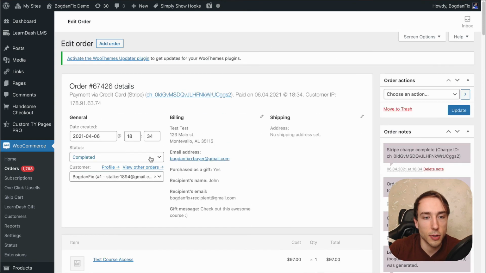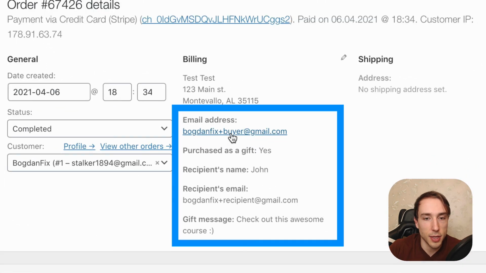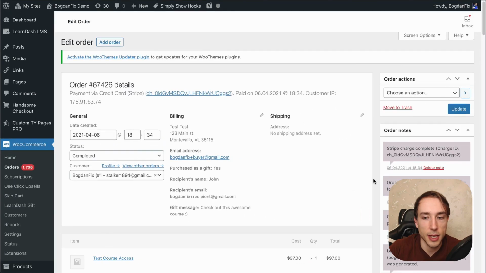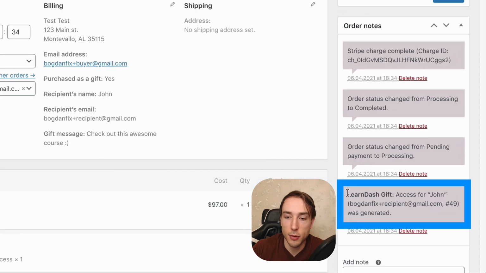As you can see, the order was completed successfully. The billing email is the buyer's email address, while the recipient's details are specified down here, along with the gift message. And here on the right side in the order notes, you can see that our plugin has successfully generated the access for a new user called John with this email address.